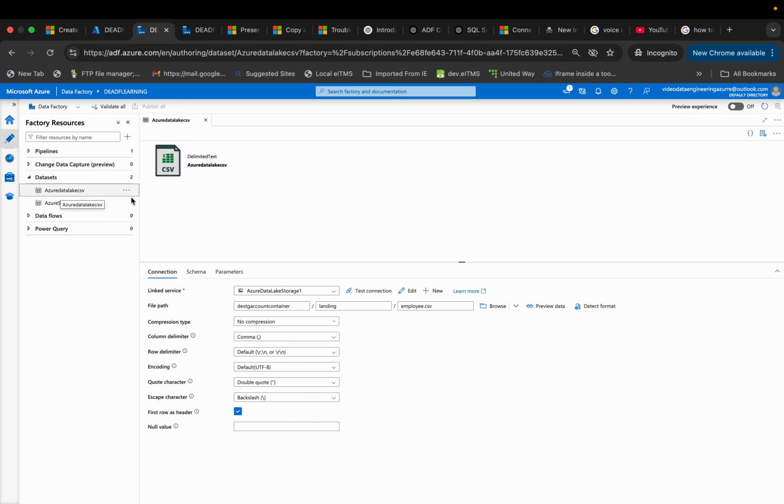Let me show you how to create a new dataset. Here you have to select SQL database, then continue, and select the linked service, then the table name, whatever table you need to copy. In this way, you click on OK, and your dataset will be created.